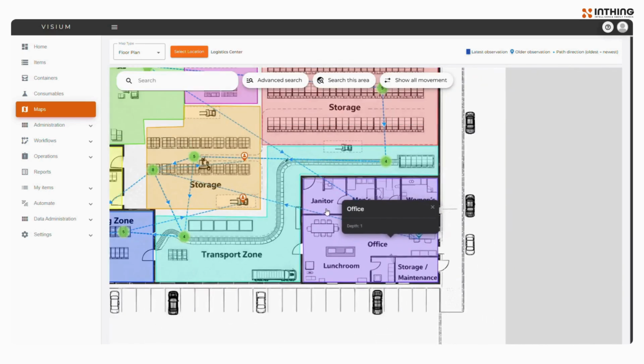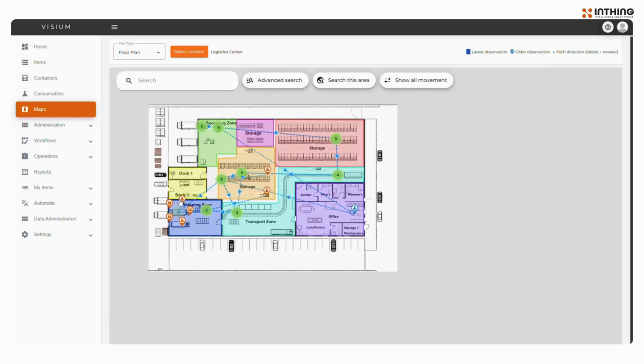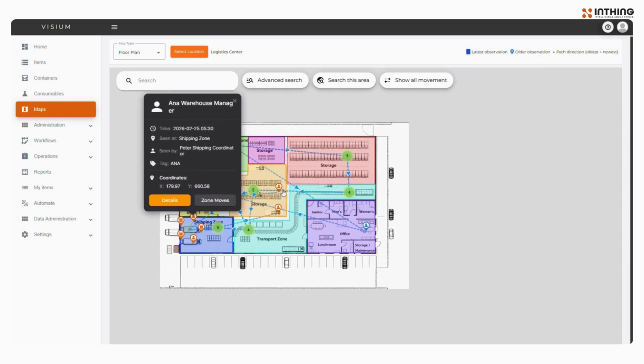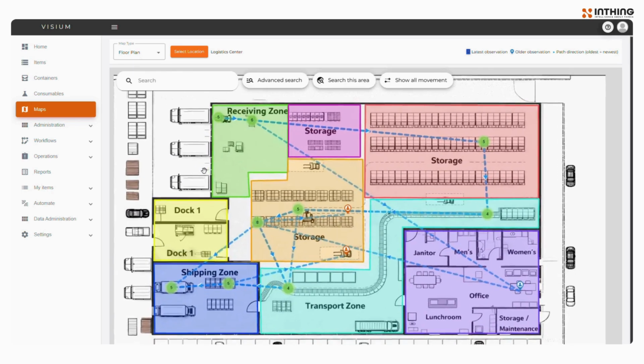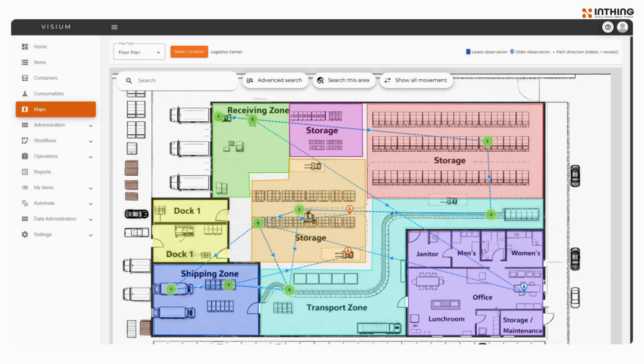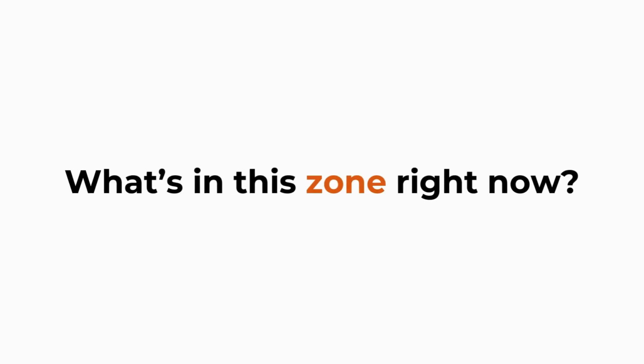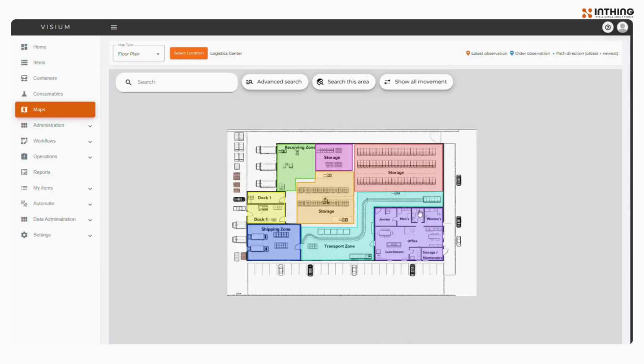Anna, the warehouse manager, is headed from the office to the shipping zone to hand over the release papers and check if anything is needed at the dock. But if you're not looking for a specific item, you can also just check what is currently placed in any of the zones.